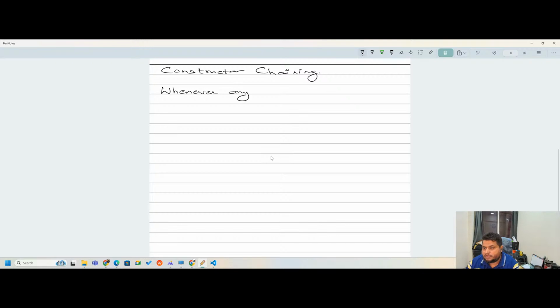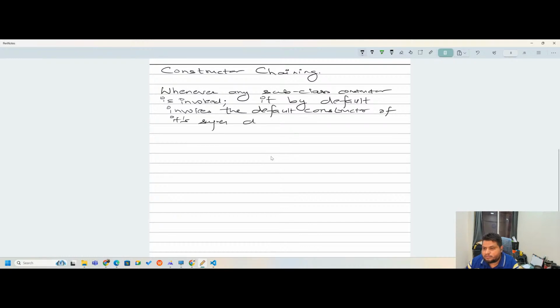Whenever any subclass constructor is invoked, it by default invokes the default constructor of its superclass, unless the parameterized constructor is explicitly invoked.